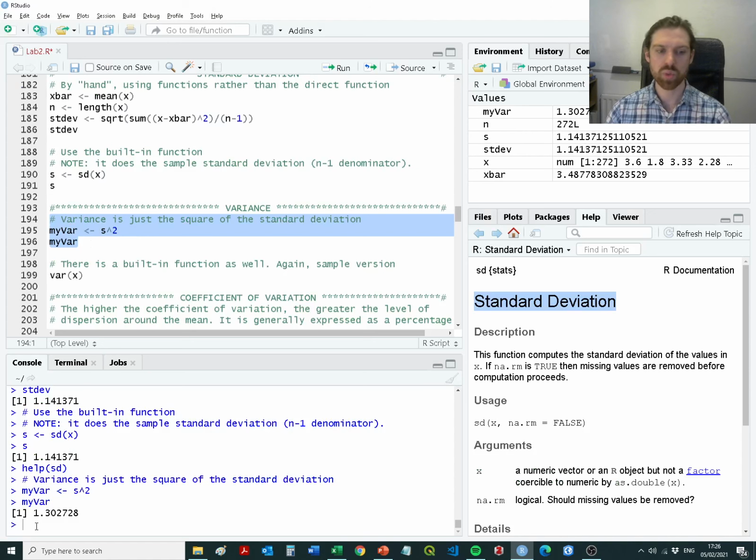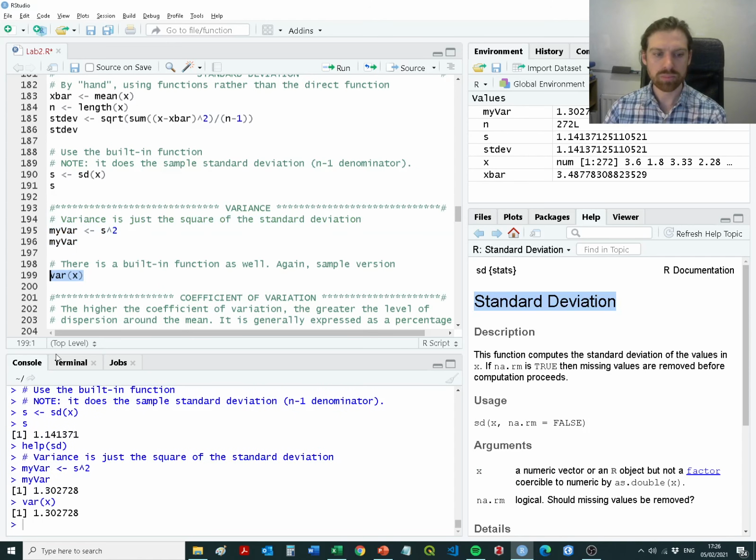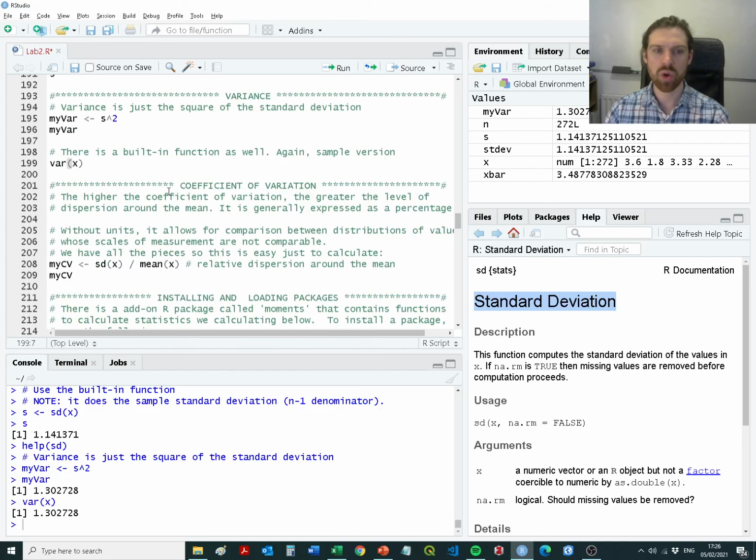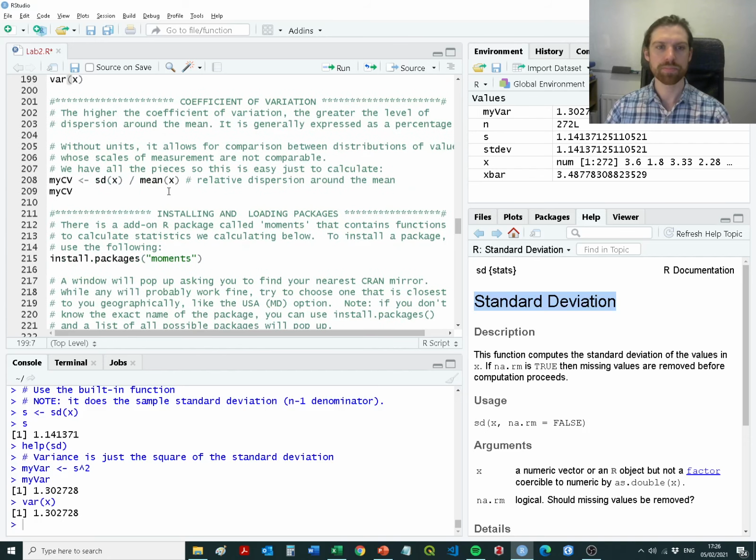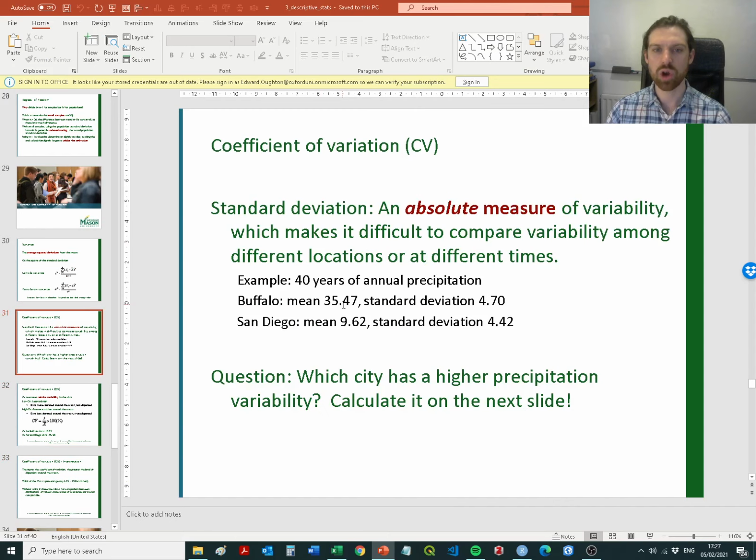Okay, so that produces 1.3. And if we just use the var function, we get exactly the same number. Okay, great. So we're making good progress here. Let's move on now to the coefficient of variation.